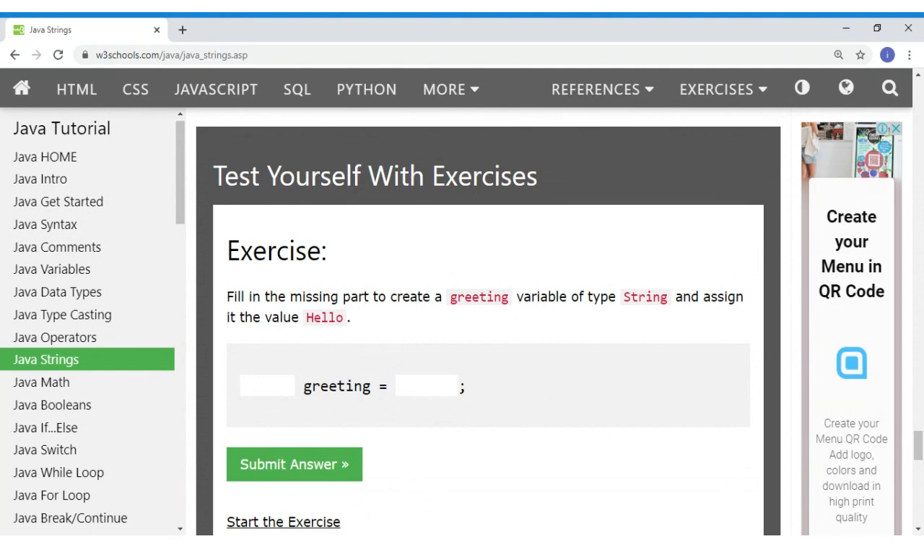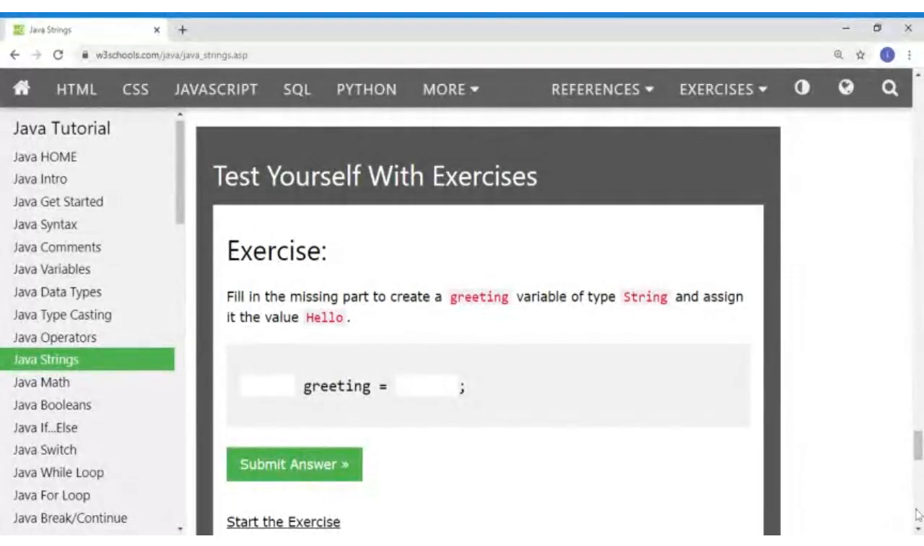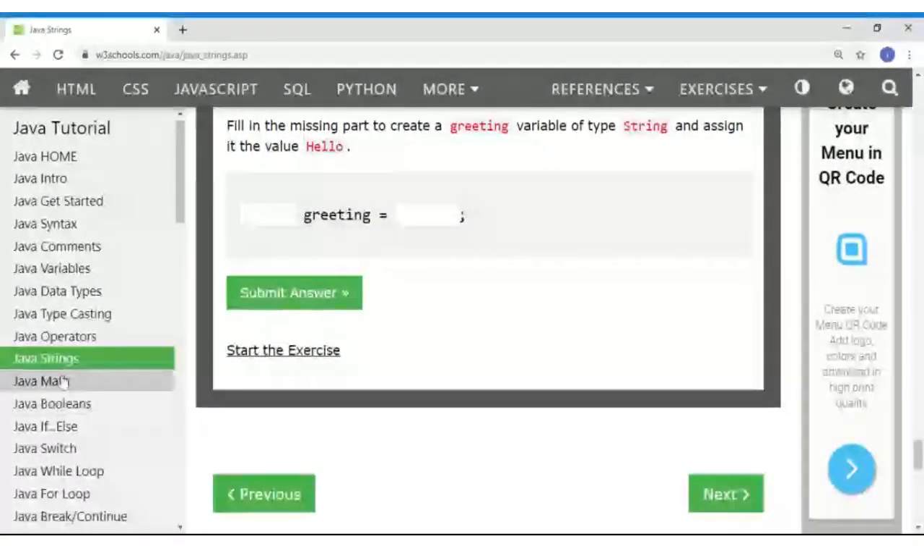Anyone who would fill for us the missing parts? Are we together? Yes, I can see. Very good. String greetings equals hello. Very good. Yeah, and that is it about strings. Let's look at maths. Then I should engage you with something else.